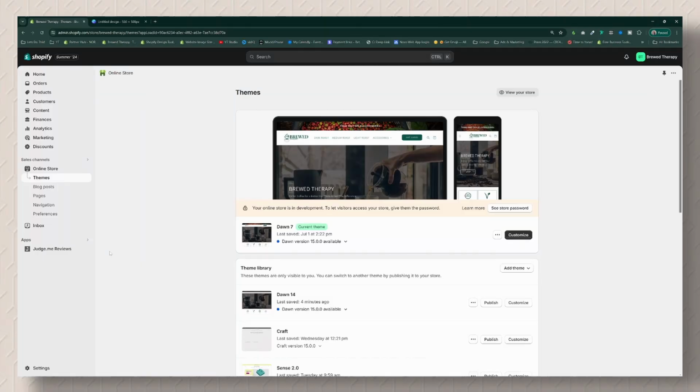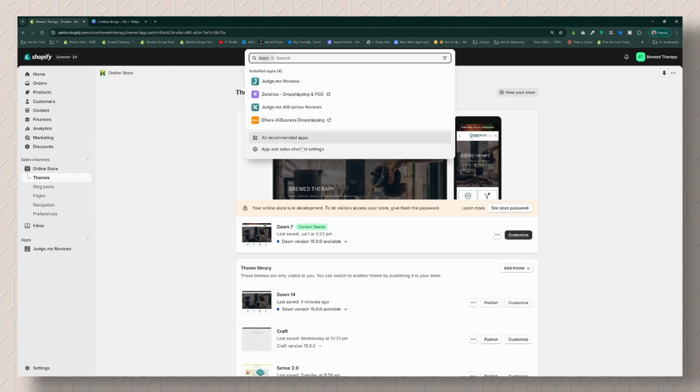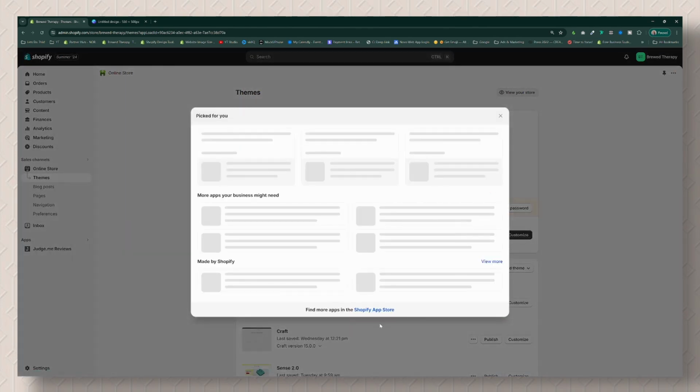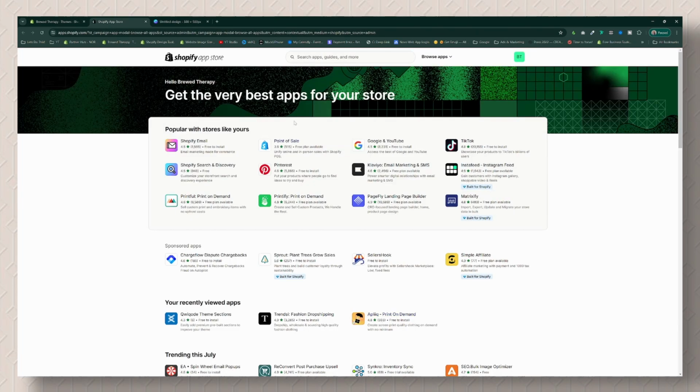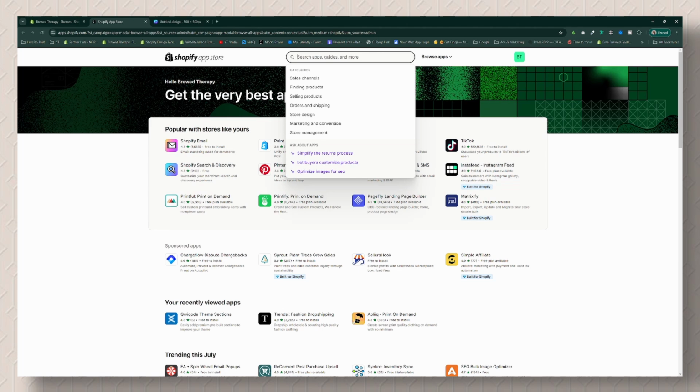So we're going to start with adding the plugin first because that is the easiest for you to do. So let's go ahead and go into our apps here. Let's do all recommended apps and let's head into the App Store. And then the app that we're going to be using today, it's called QuickCode.